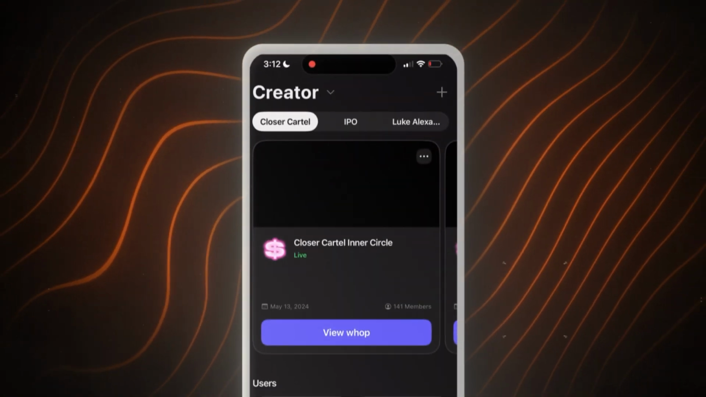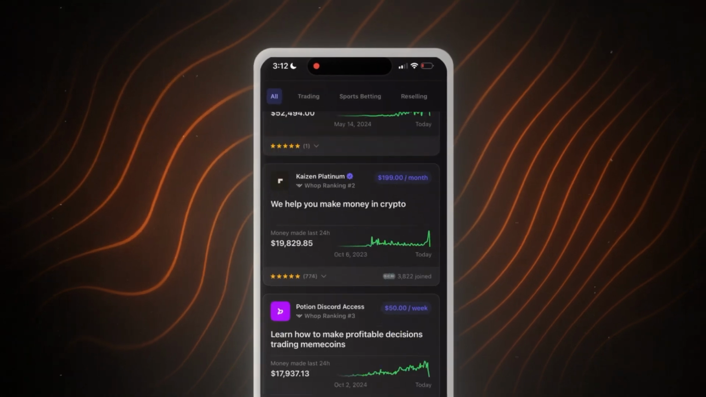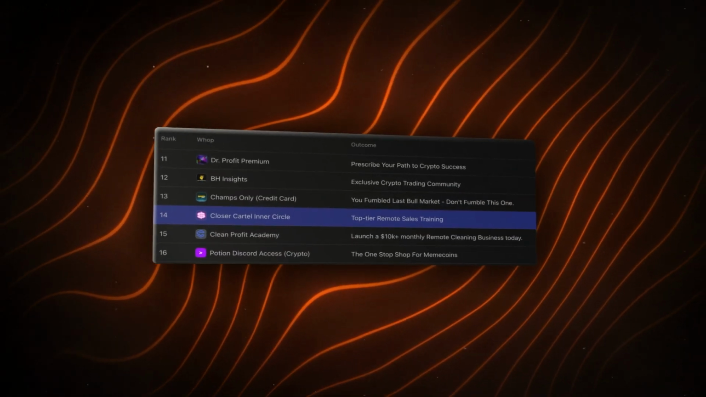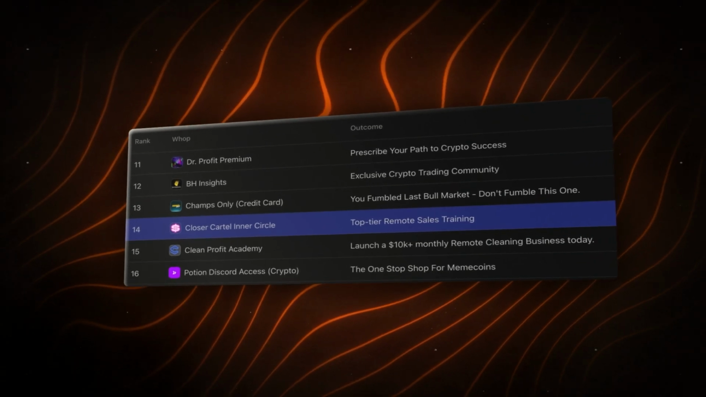And now with the new update, we have a mobile app and we have the actual ability to have the discover function and put your Whop, if you want, on the discover search tab so that people can see you in the marketplace and see what you're doing. For example, right now, if I go to discover, Closer Cartel is literally in the top 15 of all companies on Whop, if I'm looking at this correctly, which is pretty cool.